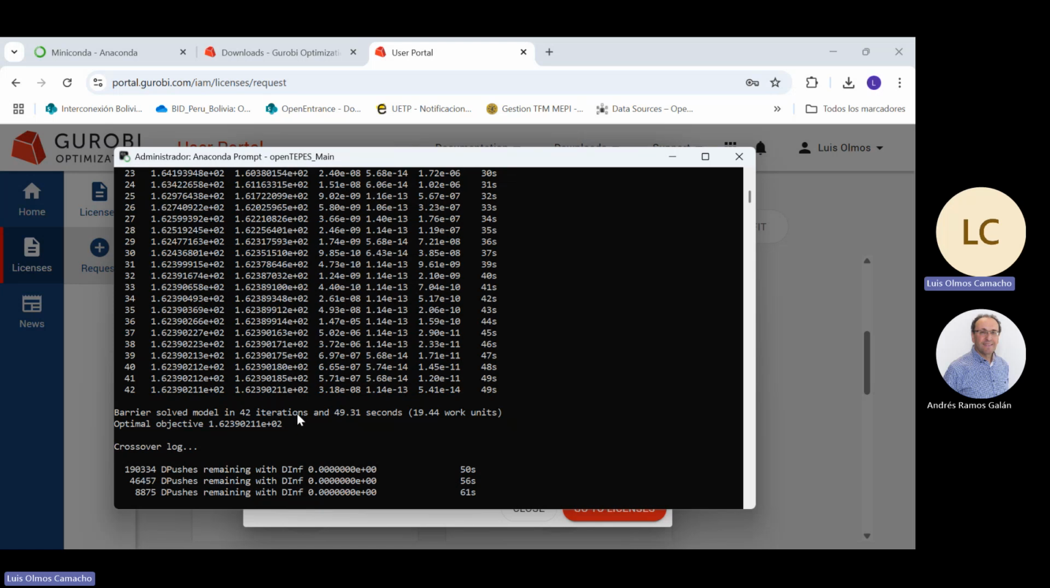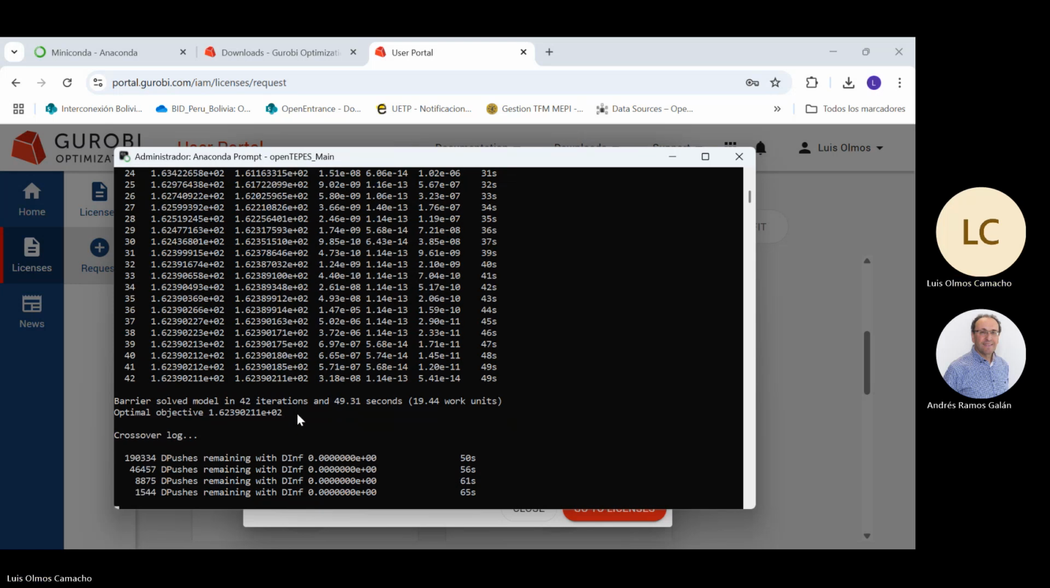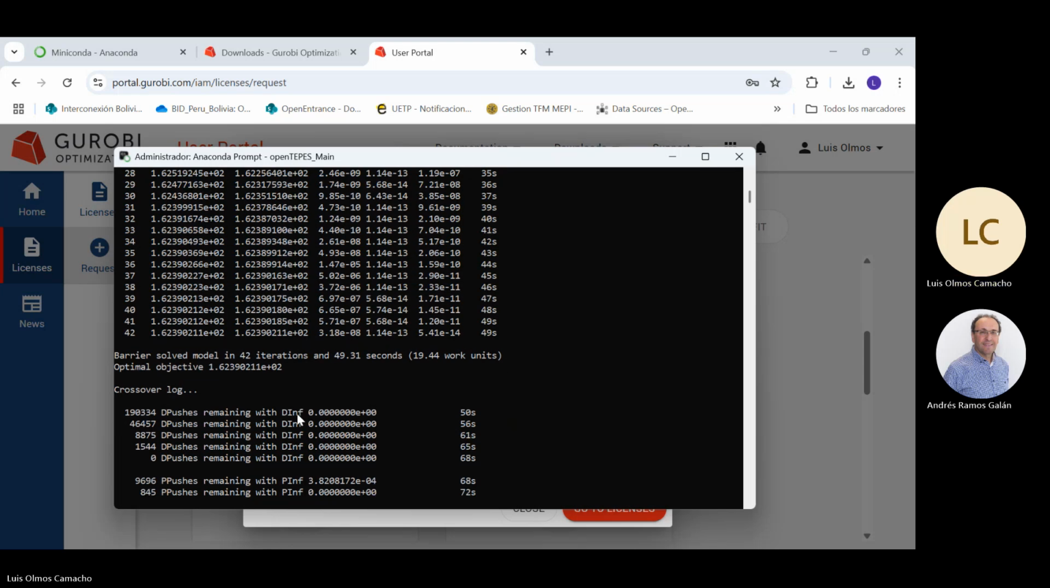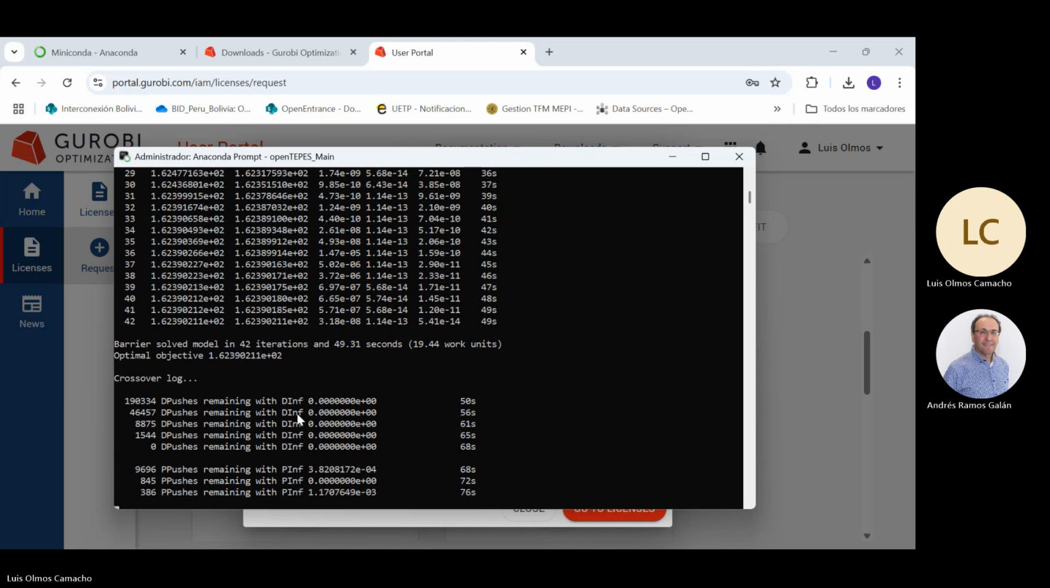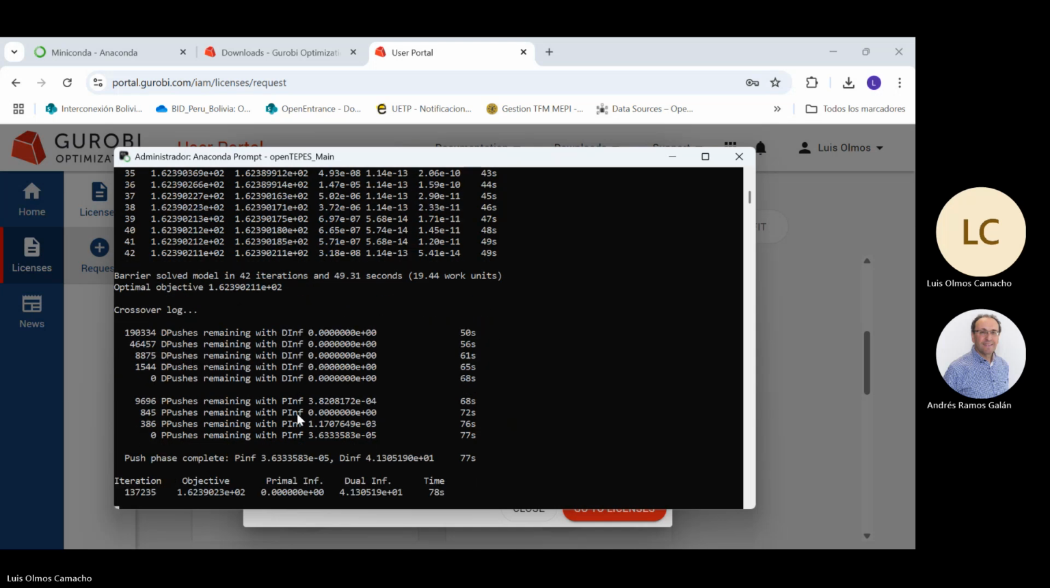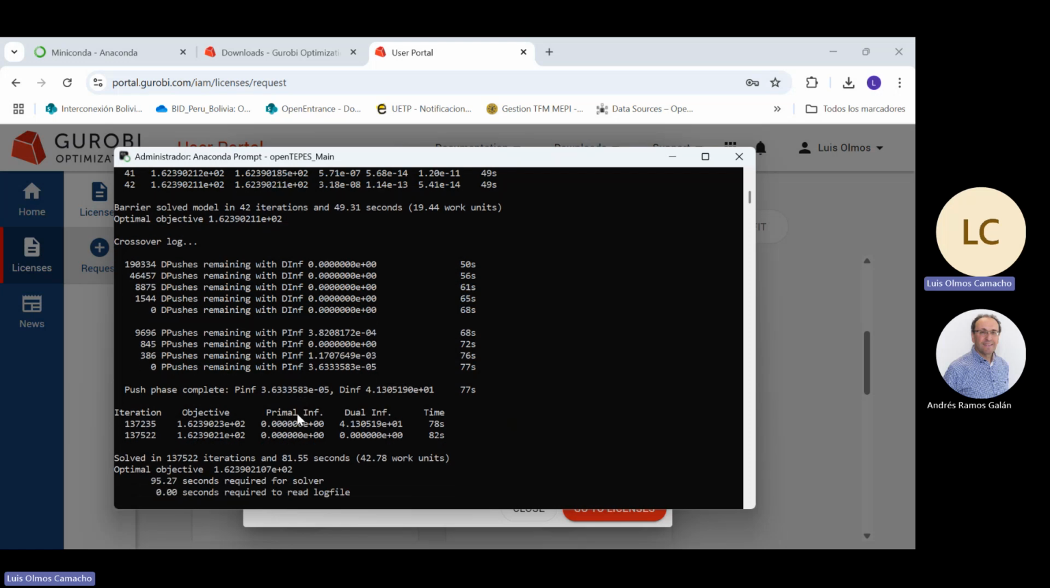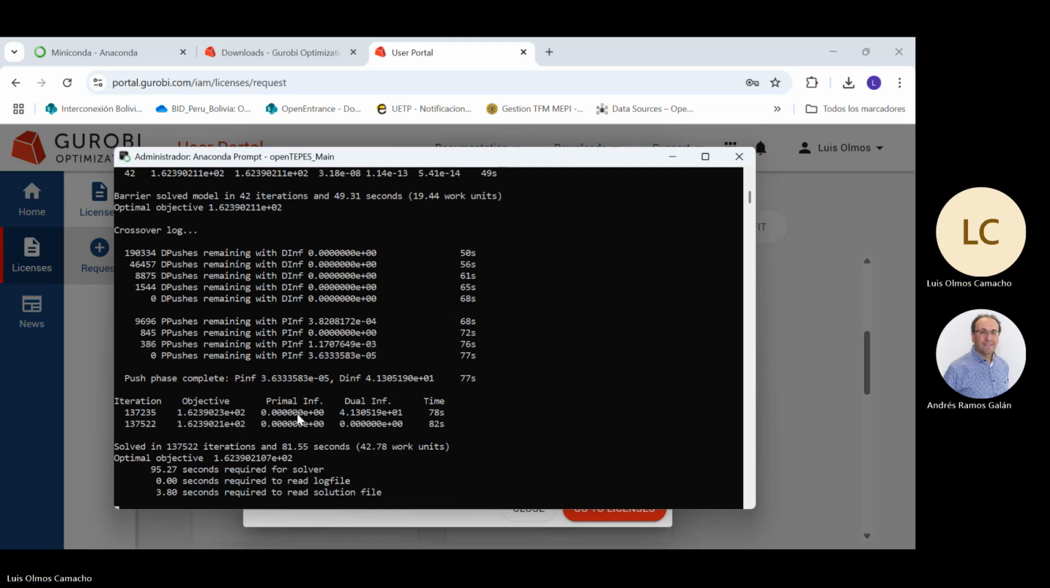in order to reach a vertex of the feasible region, a basic solution. First, that's the dual pushes, and then the primal pushes. So in total, it has taken 81 seconds to solve the optimization problem, and now passes the information again to Python Pyomo.